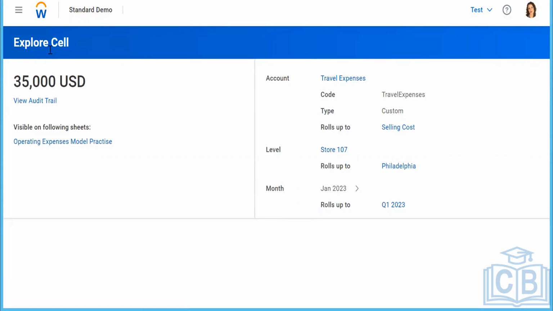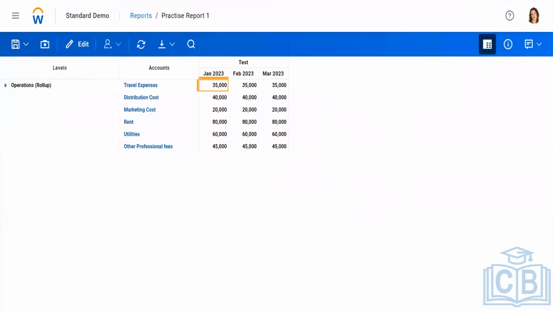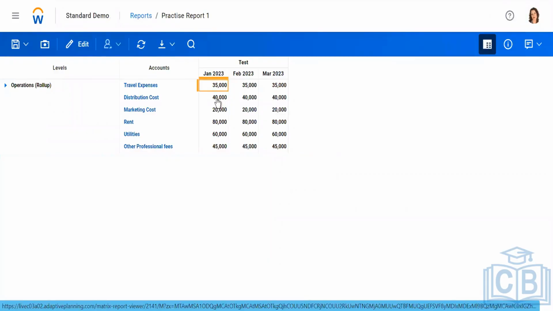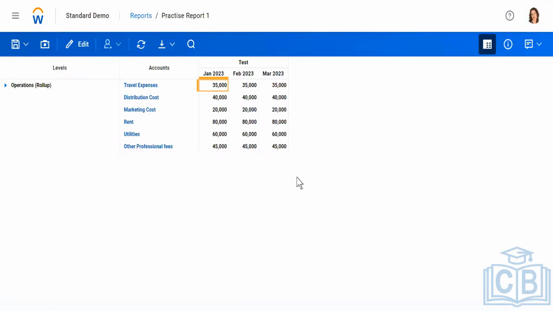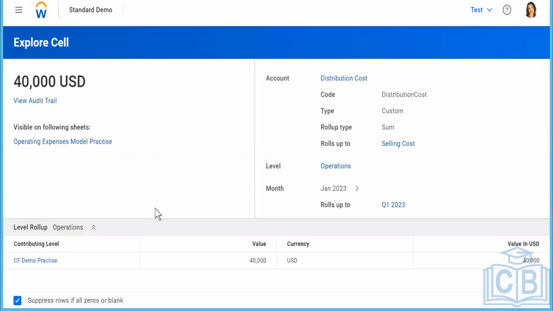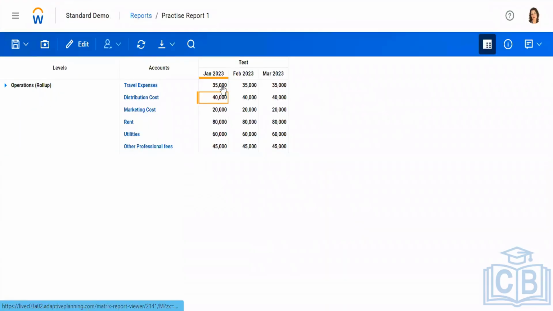Whenever there are questions from the implementers, such as, from 40,000 as the value, what is the contribution from this level? What is the contribution from this product? This is the functionality where you understand that by doing Explore Cell, you get the further bifurcation of that data. This is one of the functionalities which I wanted to explain.